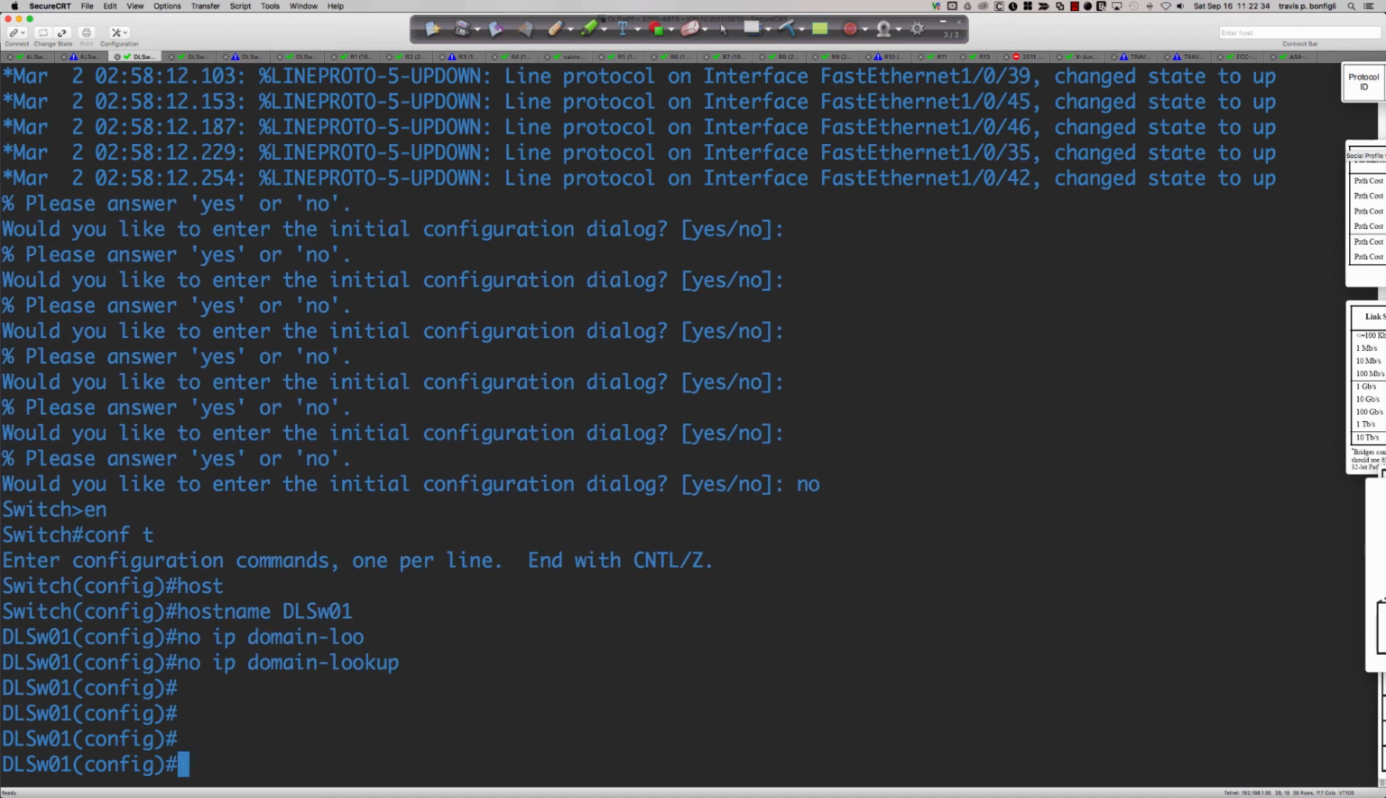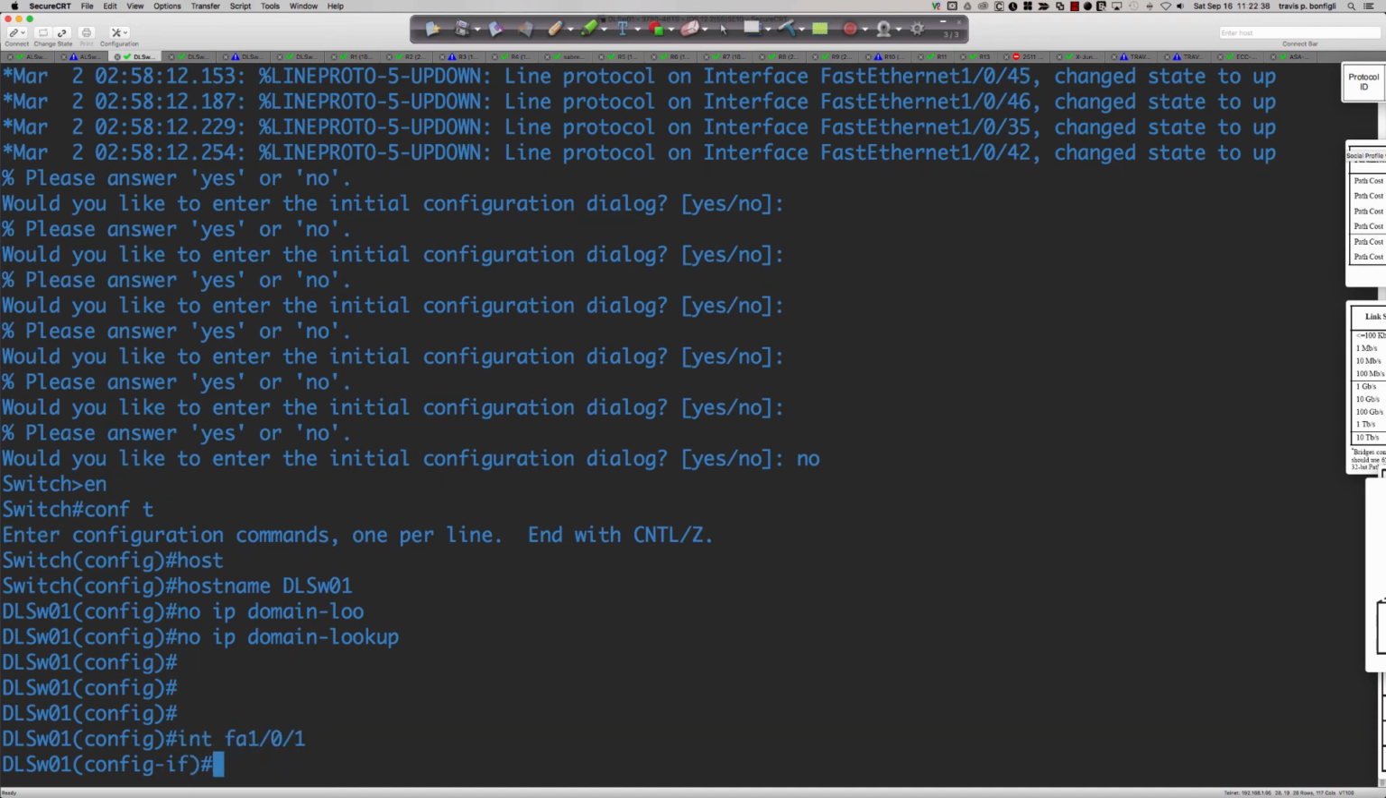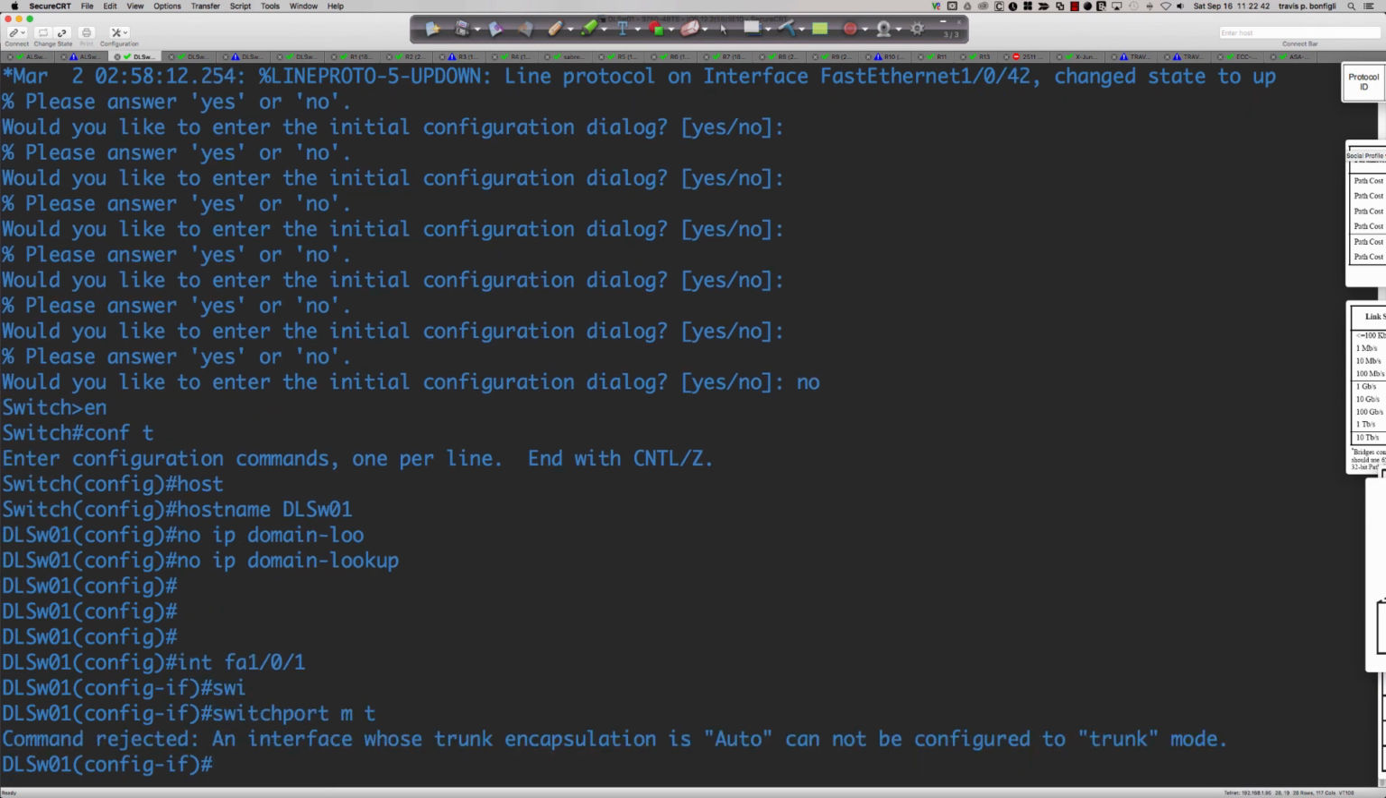And all I'm going to do is go into interface FastEthernet 1/0/1, and I'm going to say switchport mode trunk. And then there's that error, right? So again, this is a 3750 switch, and we see that error because of how we're currently set up on this port. Do show interface FastEthernet 1/0/1 switchport.